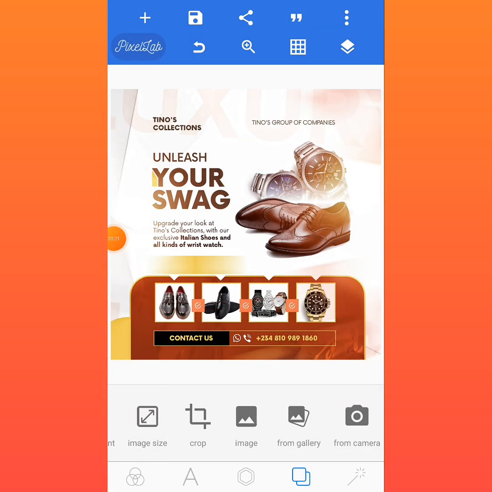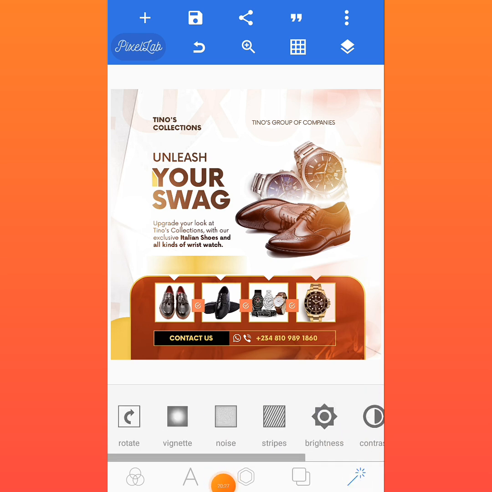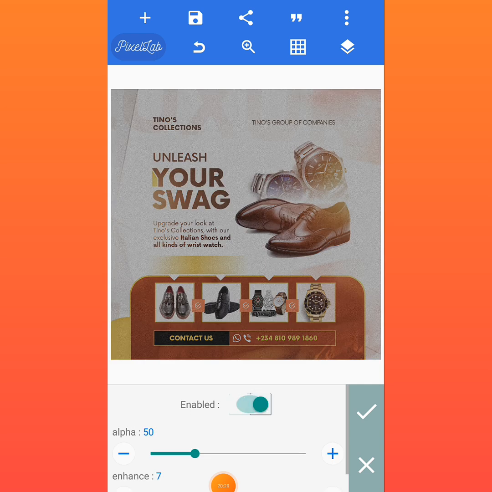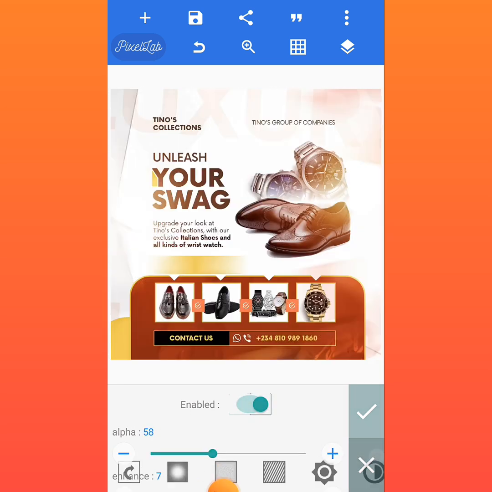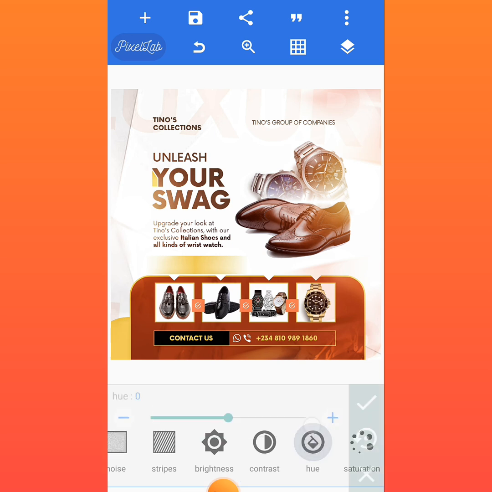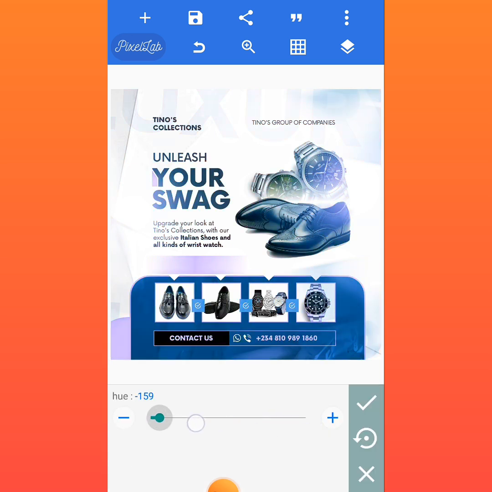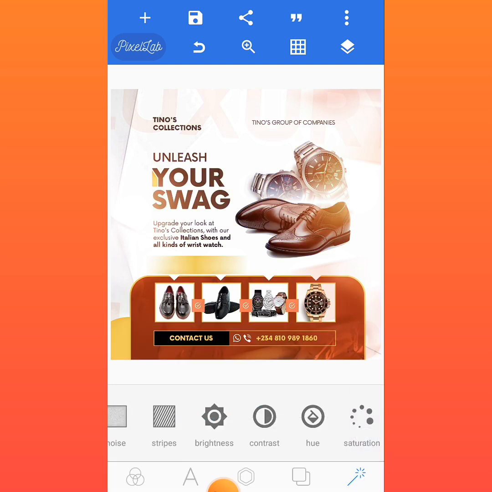And camera is just to snap pictures directly with PixelLab and bring them into your phone. So these ones are for editing the background. This one is just for editing the background. That's the work of this.